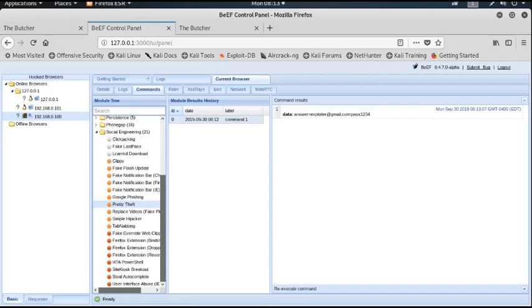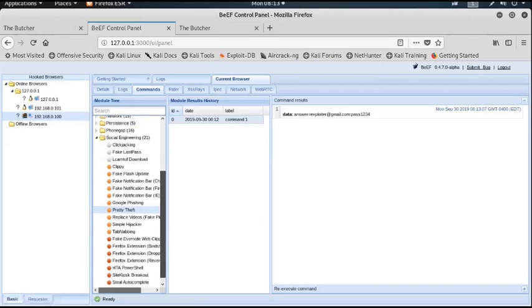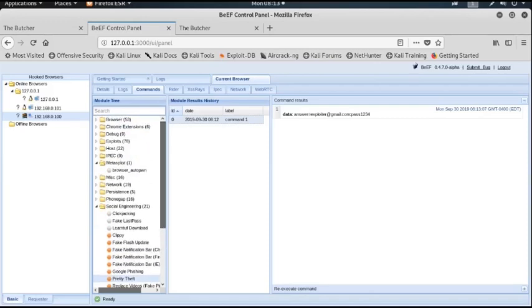So this way, by using the BEEF XSS framework, we can also connect with the victim machine by using a cross-site scripting attack, and lots of other types of attacks are also available in the BEEF framework. You need to explore all these kinds of attacks. Thank you.